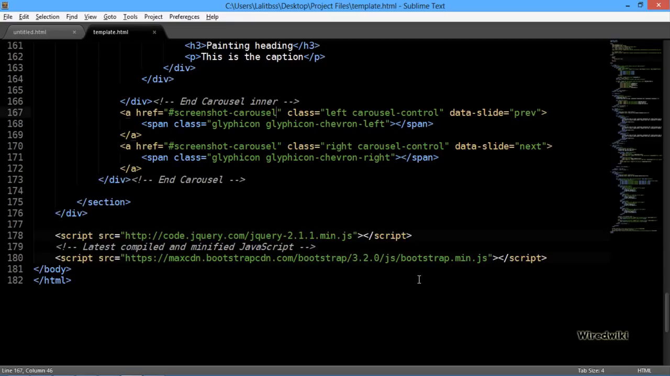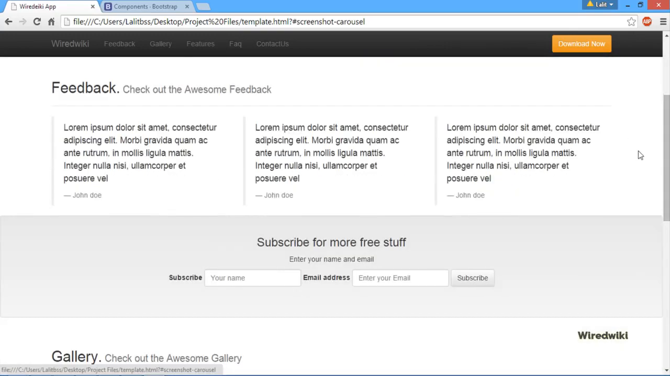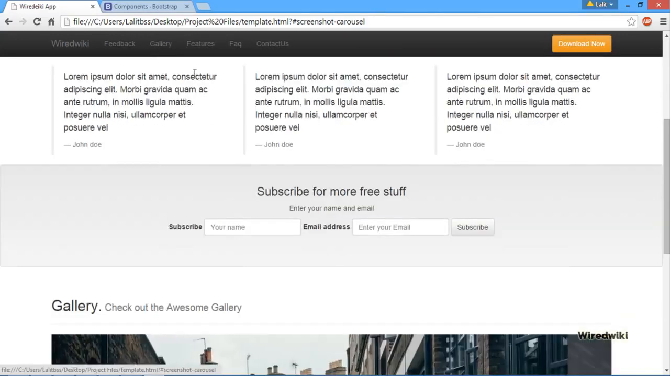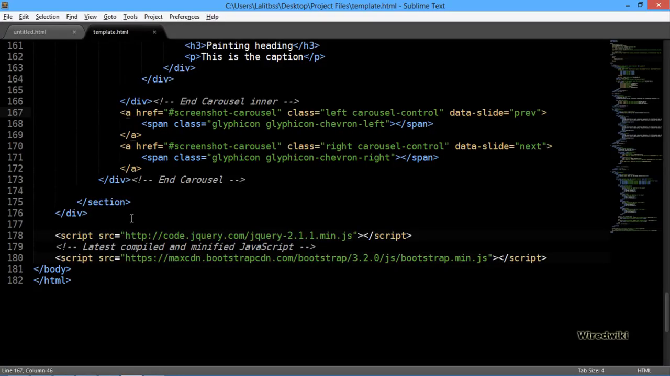Okay, so that's it for the carousel. As you can see, if I go to my website, this is the fixed top. It is working fine. So we created the feedback, we created the gallery. Now it's time for the feature. So what features does the Wired Wiki app provide? I'm going to talk about that right now.